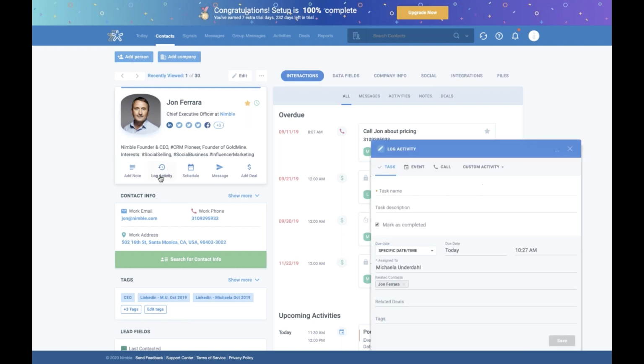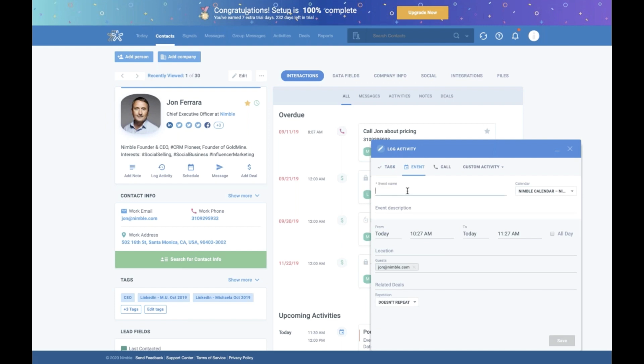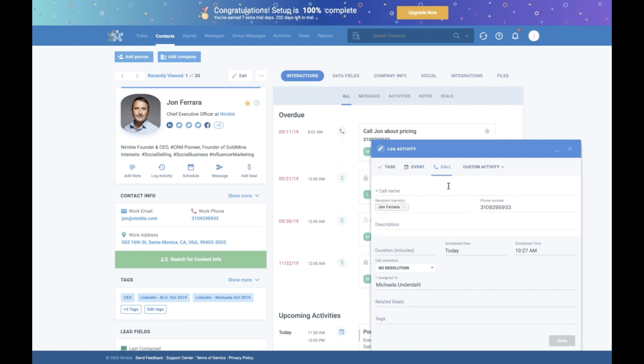This is where you could log any activities that happened in the past. So if it was a task that you performed related to the contact person, you could log it here. It could be a calendar event. So maybe you met up with them for dinner, or you had a phone call, but it wasn't on your calendar. You want to make sure that it's recorded in your CRM. You could log the past event here. If it was a phone call, you want to log it as such, you can do so here. And this is where you would be able to select any of the custom activities.